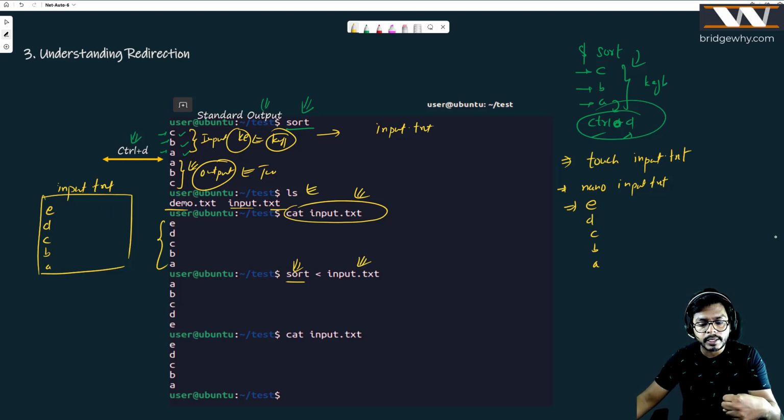And how am I informing it? I'm informing it with this symbol. Previously, when you were doing output, the symbol was greater than, or in this direction. Right now, the symbol is in this direction. The sort command is going to take input from input.txt. And what is written in input.txt? EDCBA. What is the sort command going to do? It is going to write this in a sequence, ABCDE.